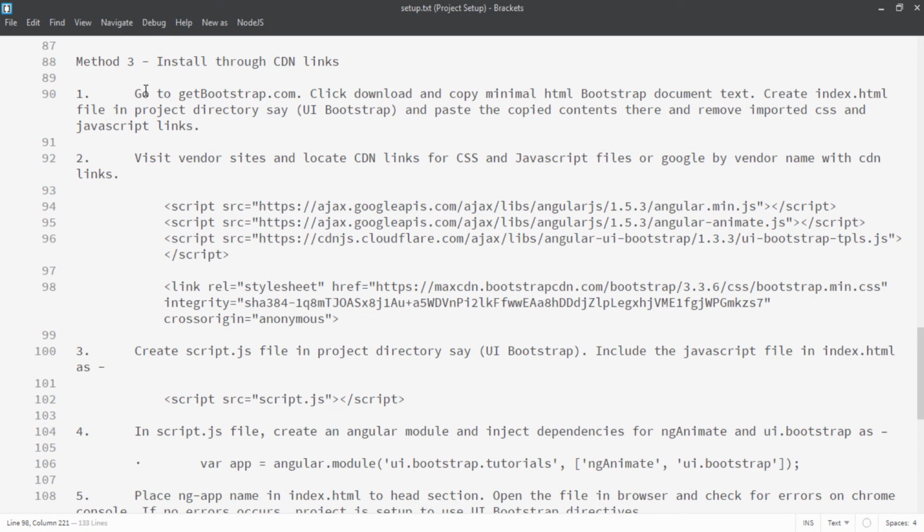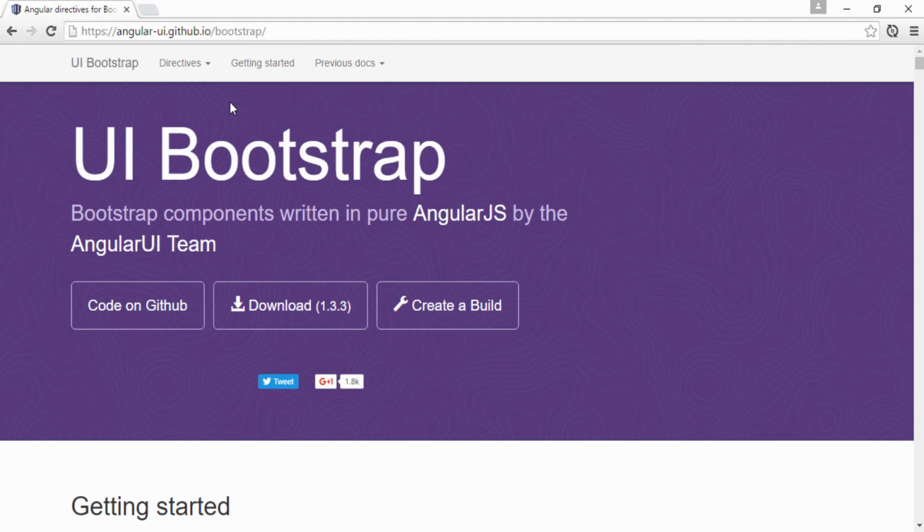So if you see, step 1 is the same as we saw in the previous methods. In step 2, in order to get the CDN links for the various CSS and JavaScript files, we have to just go to their site and check for the CDN links there, or we can just Google it.